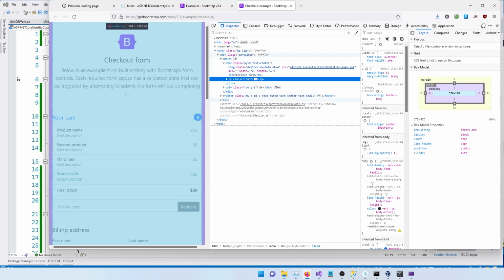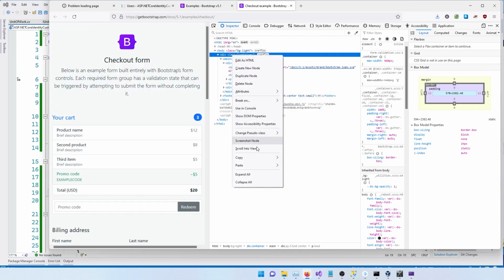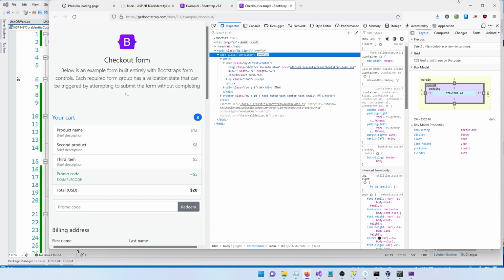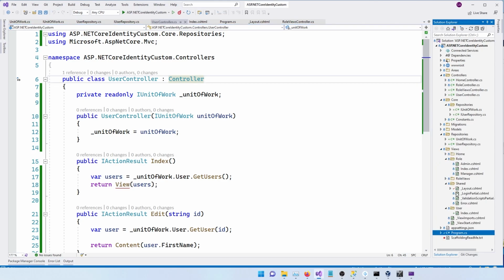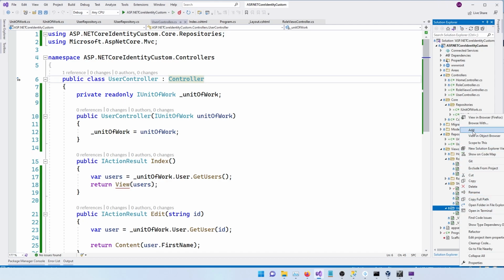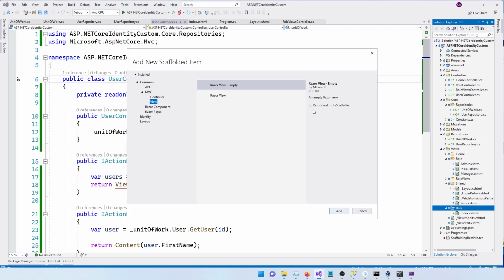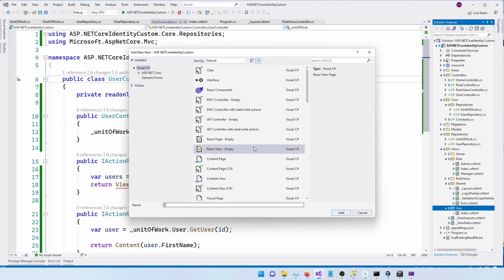from our container. Okay, let's copy the entire container, and let's come back to our edit. So let's add actually a view right here. So let's call this user add view. We're going to call it, let's call it edit.